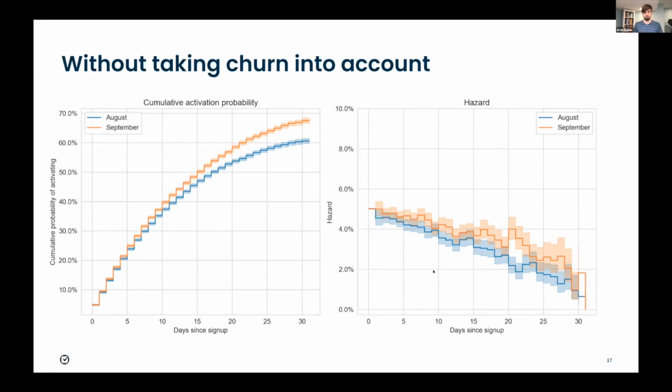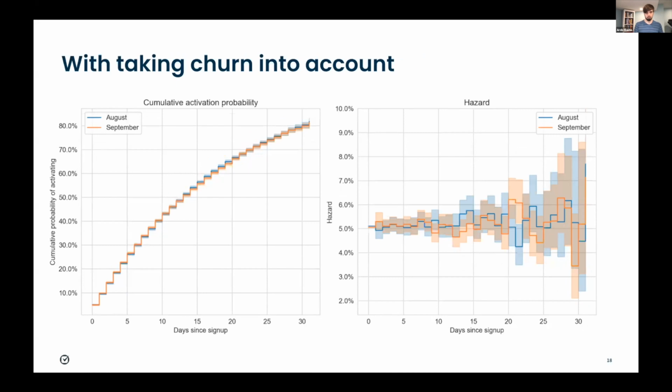This problem occurs because we're not taking churn into account here. We're just ignoring the effect of churn on this. But if we do take churn into account in our calculations, we actually are able to obtain the results that we would like to see.